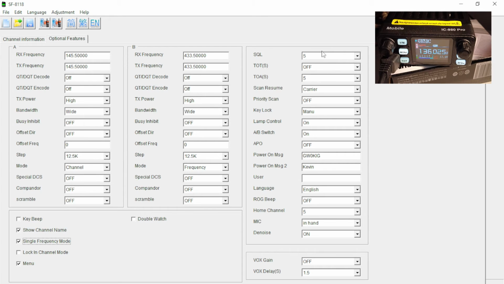Over to the right then, we've got squelch setting, which runs from 0 to 9. This one's on 5. Timeout timer. TOA, no idea what that is. I'll have to look at the manual. Priority scan, scan resume. So the scan settings. We can put in a key lock. We can have the backlight on the radio going out after a set time if we wish. We can inhibit the A/B VFO switch, I guess, which is on the microphone. And is there one on the radio? No, I don't think there is, just on the microphone.